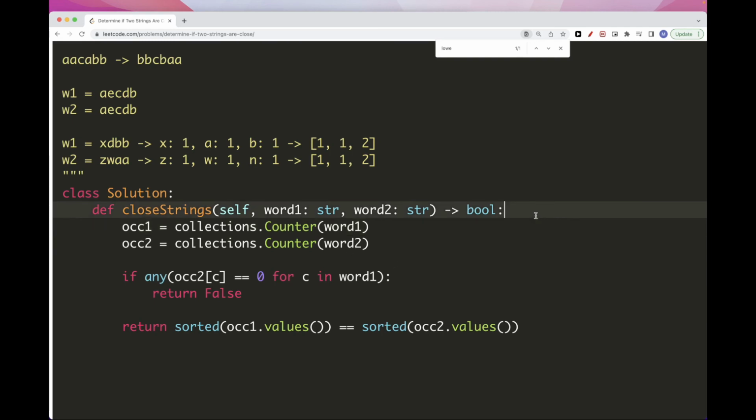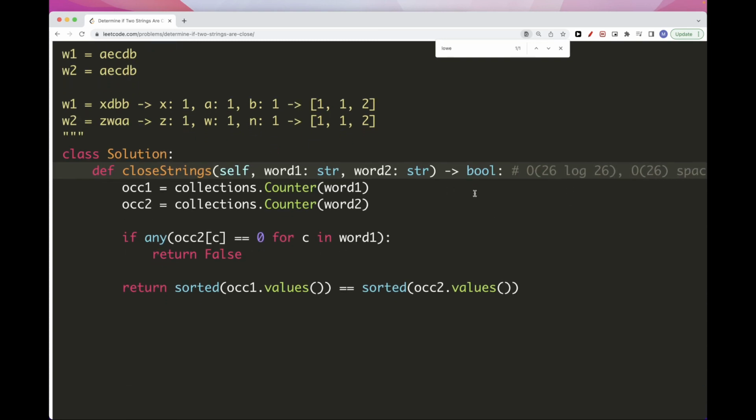So definitely in terms of space, we have O of 26, which is constant. In terms of time, we are doing this sort on the values, which can be up to 26 as well, because each character has just one entry. We are sorting, so that's also 26 log 26, so almost constant, right? It's pretty much constant, right? So it should be pretty fast.